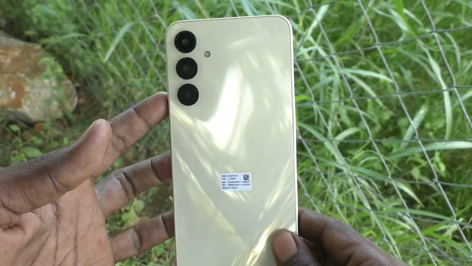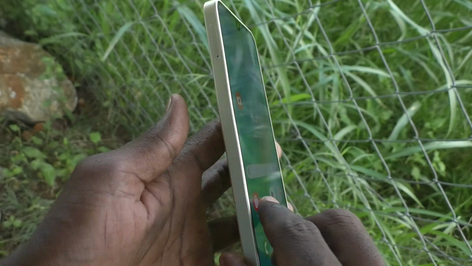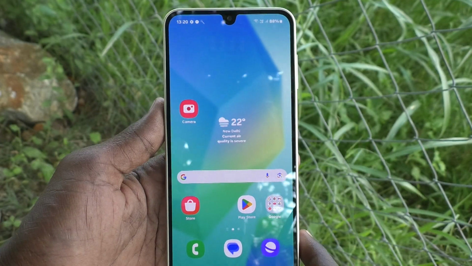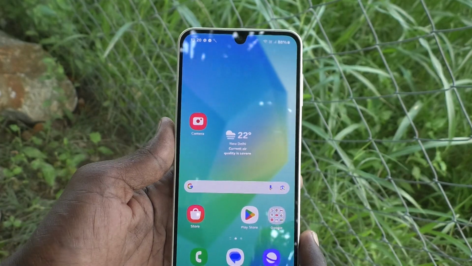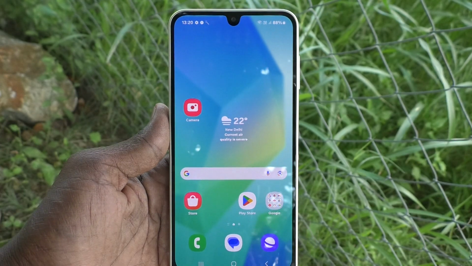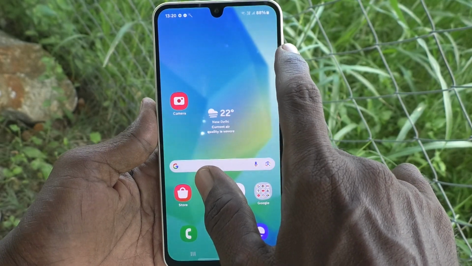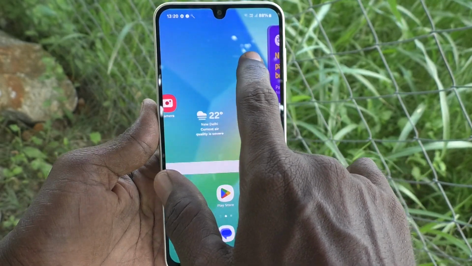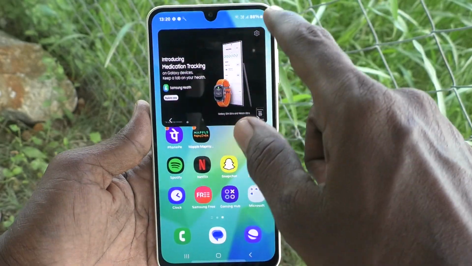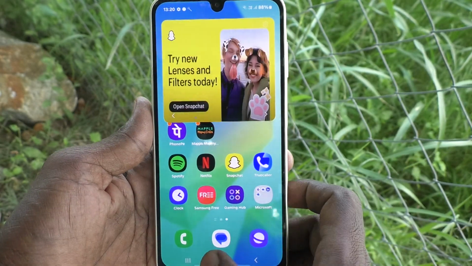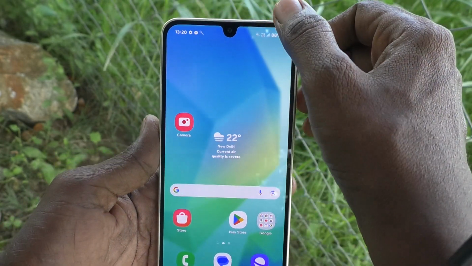Here is Samsung Galaxy A16 5G smartphone. In this video, you will learn how to customize edge panel in your phone Samsung Galaxy A16 5G. Edge panel means if you swipe from the right side edge of the phone towards the center of the screen, there will be some shortcuts appearing. If you would like to activate it and customize it, yes, you can do it.